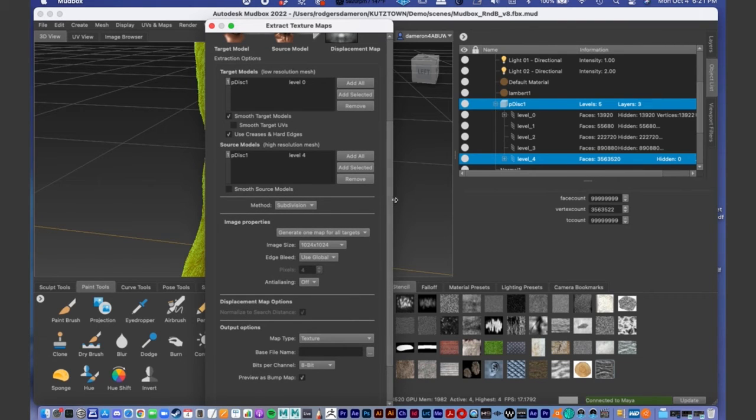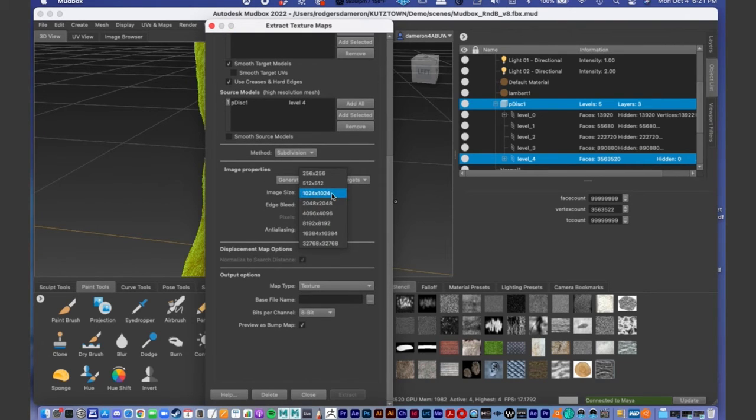This is good by default, subdivision is good. We're going to do 4096 by 4096 in terms of the image size. For this one, I'm specifically not going to do anti-aliasing because I kind of want this to be sharp. And so here we have texture, which is good. We're going to press this ... next to base file name. So again, the only thing I've changed so far is just the image size.